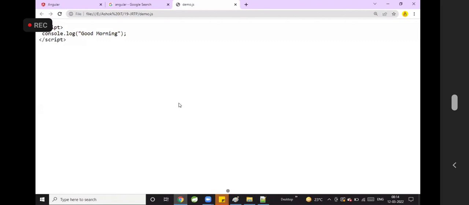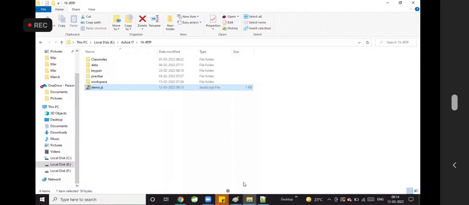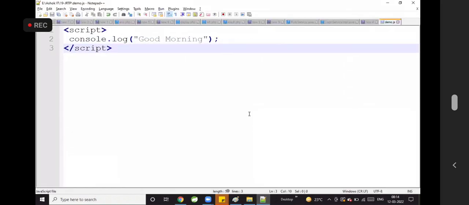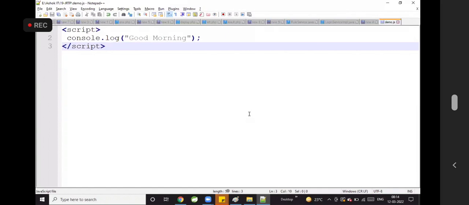Console.log. Good morning. Script demo.js. What is missing? That script can be executed directly in the browser. Script tag can be executed directly in the browser. But whereas when you go for TypeScript, we cannot execute it in the browser.